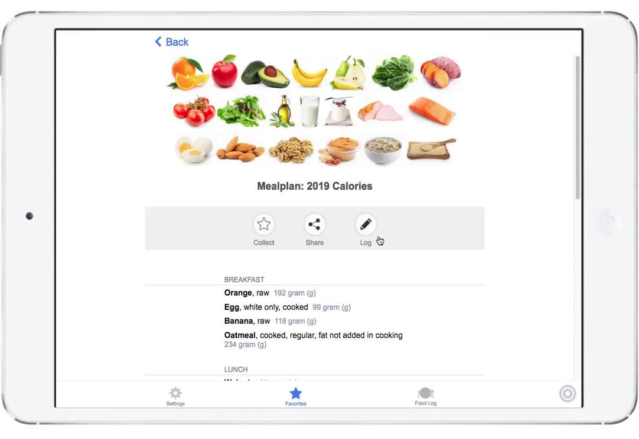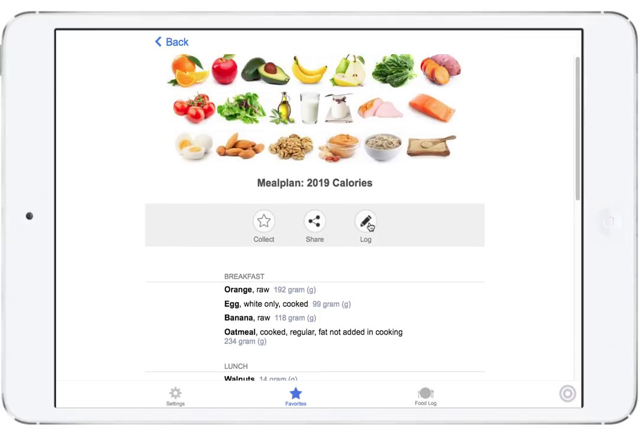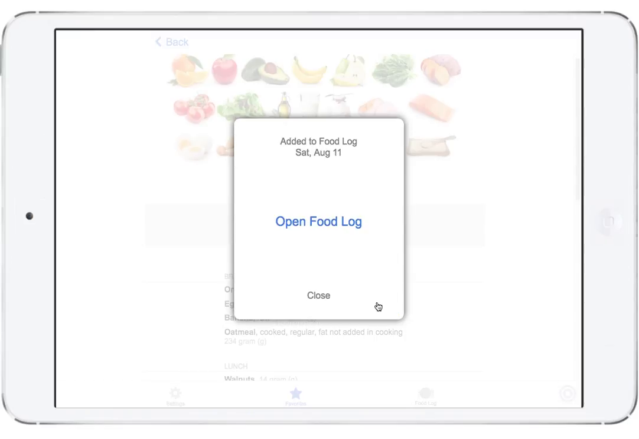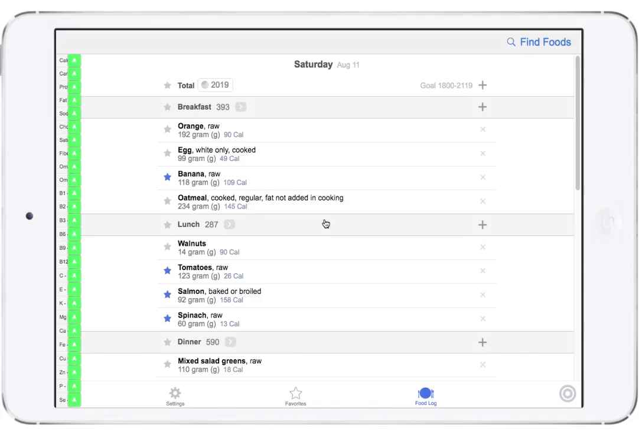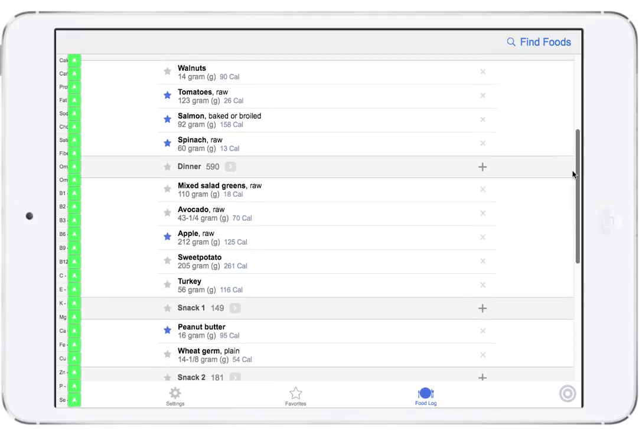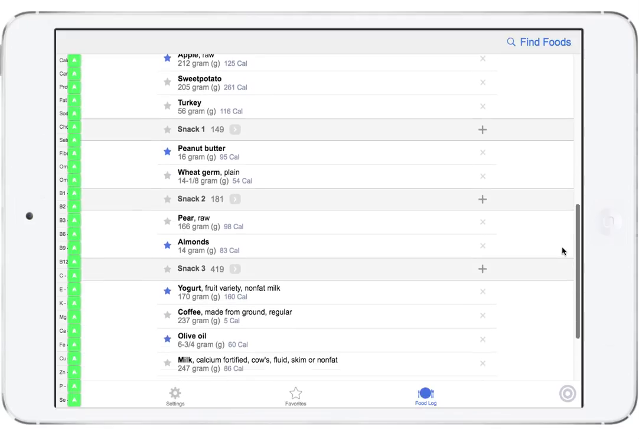Now it brings up where I can log and add this to my day. It gives me an overview of the plan right here, but I can very easily hit log. This brings up my day and I can choose what day I'd like to add it. So I'll add it to tomorrow. Drop that in. Go ahead and open the food log. Gives me an overview of what to eat for the day. Very simple plan to follow.